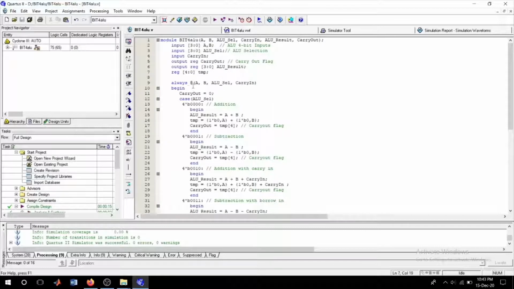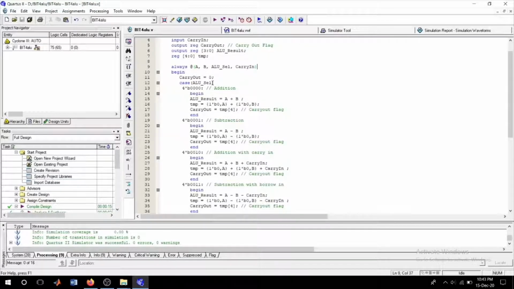In the always block sensitivity list, we have used A, B, ALU cell and carry in, that means all our inputs. Then we have used a case block in which we have set a specific value for ALU cell for a single operation. For example, if I set ALU cell 0000, it will conduct only the addition operation, and if I set 0001, it will conduct the subtraction operation.